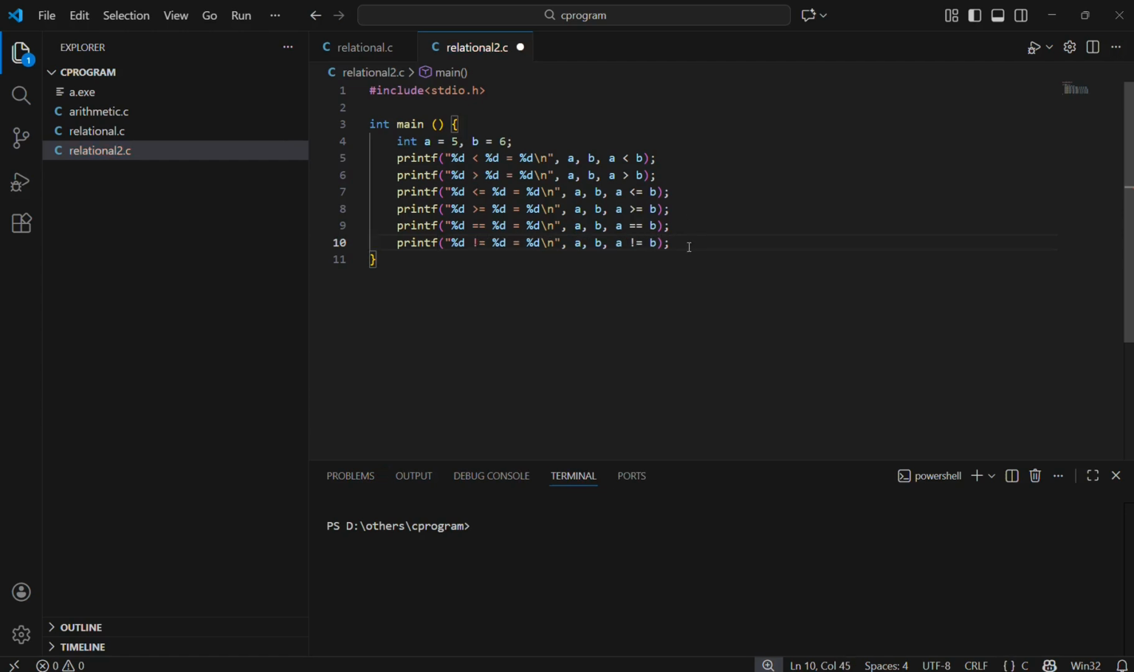I am finally adding return 0 to the end of the main function. Let's save the program using Ctrl S. To compile this program, in the terminal window, type gcc space relational2.c, then press enter. Then to run the program, in the same terminal window, type ./a.exe and then press enter.